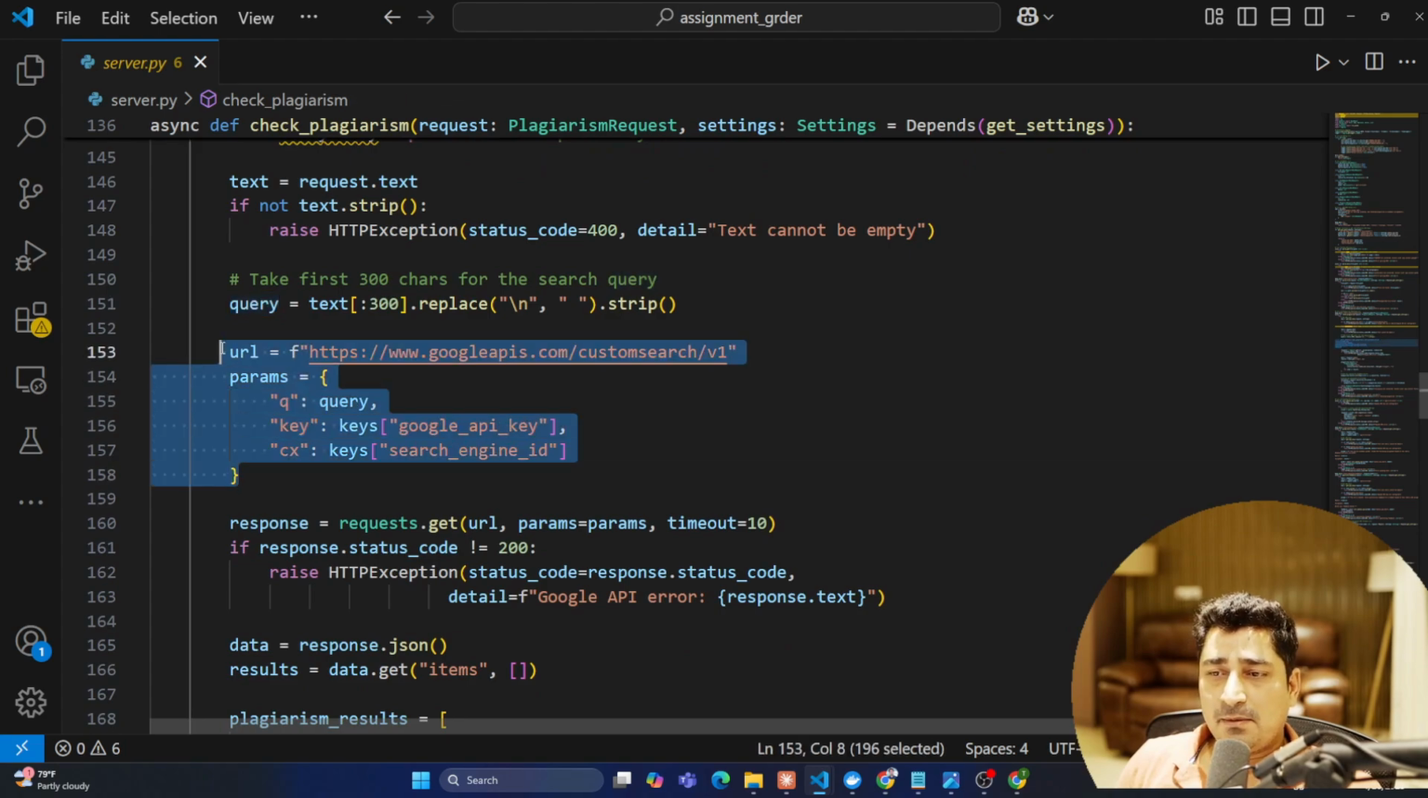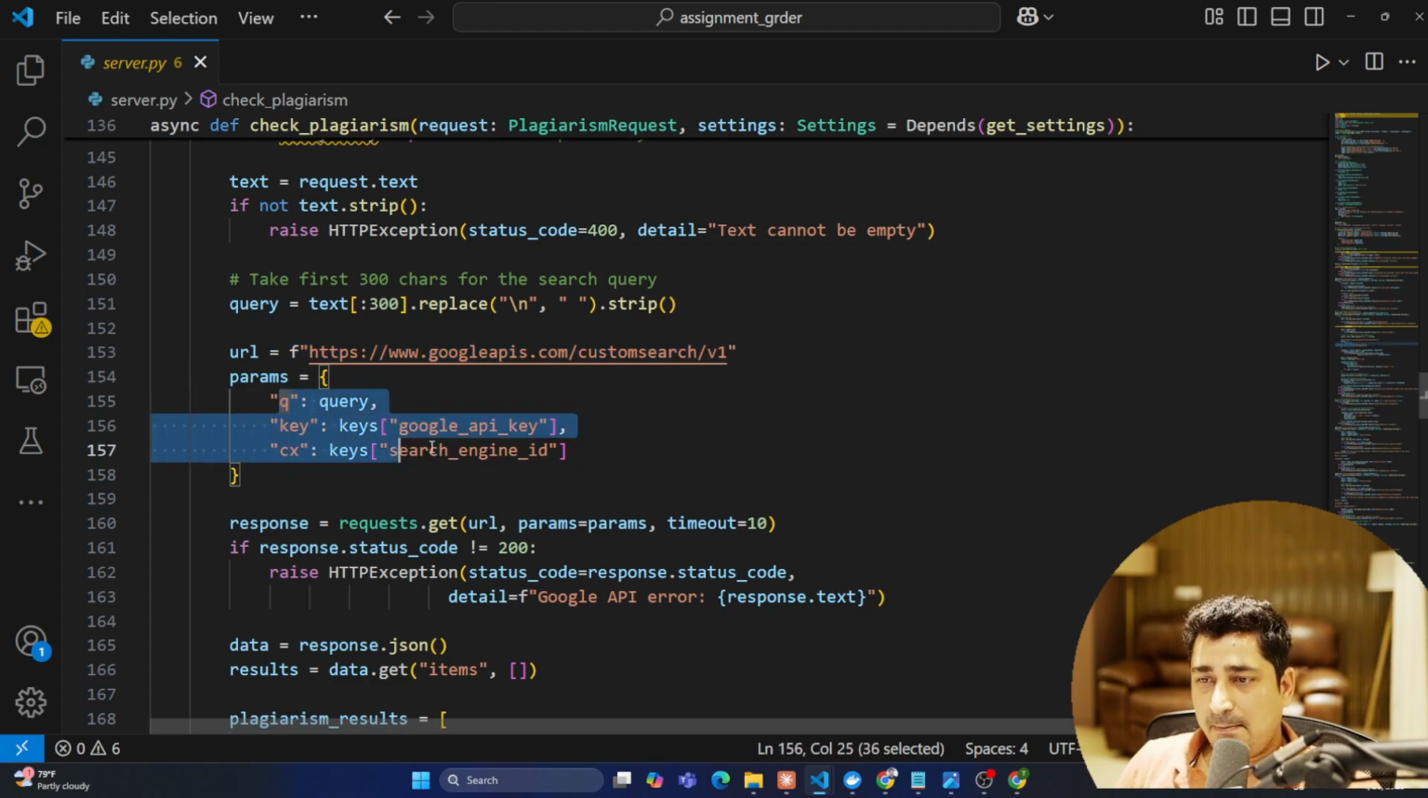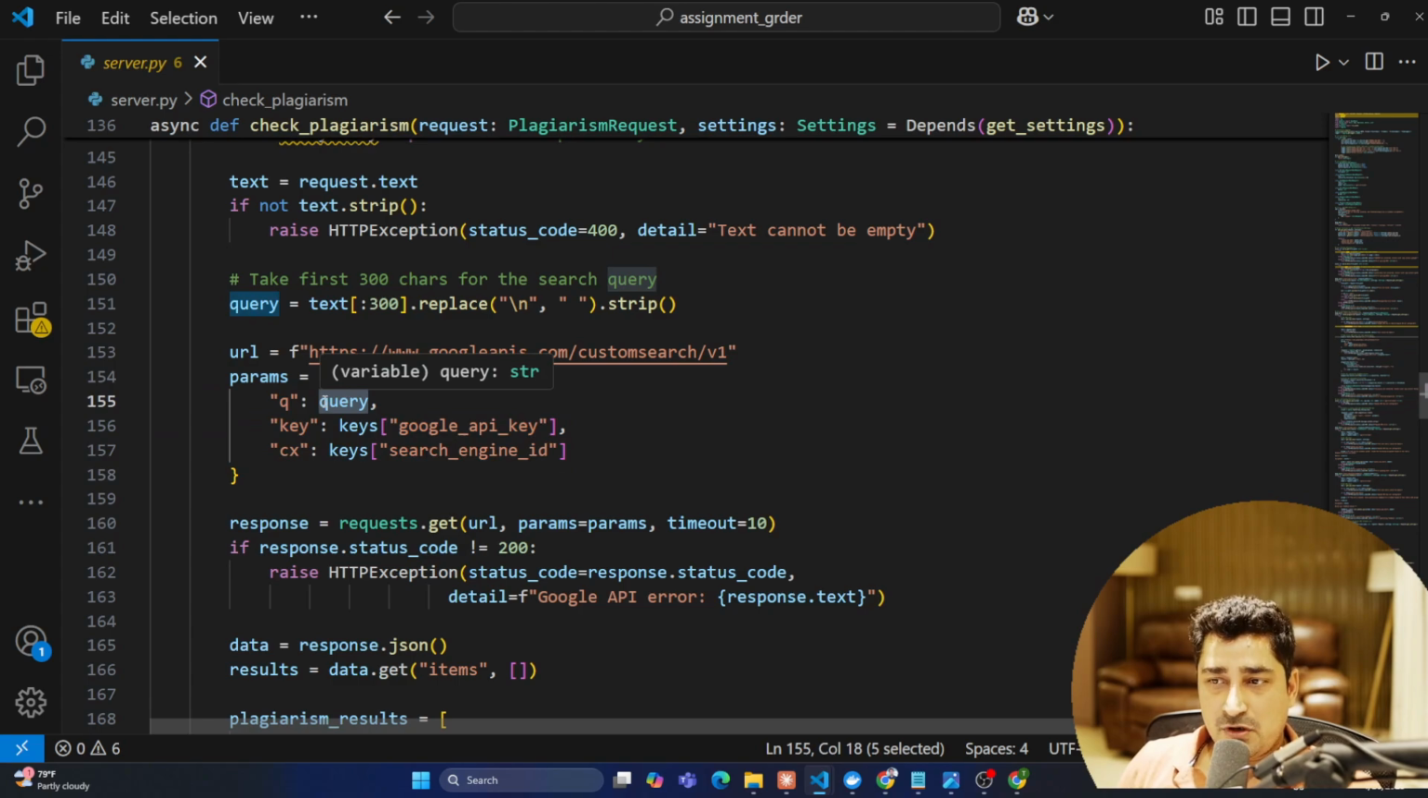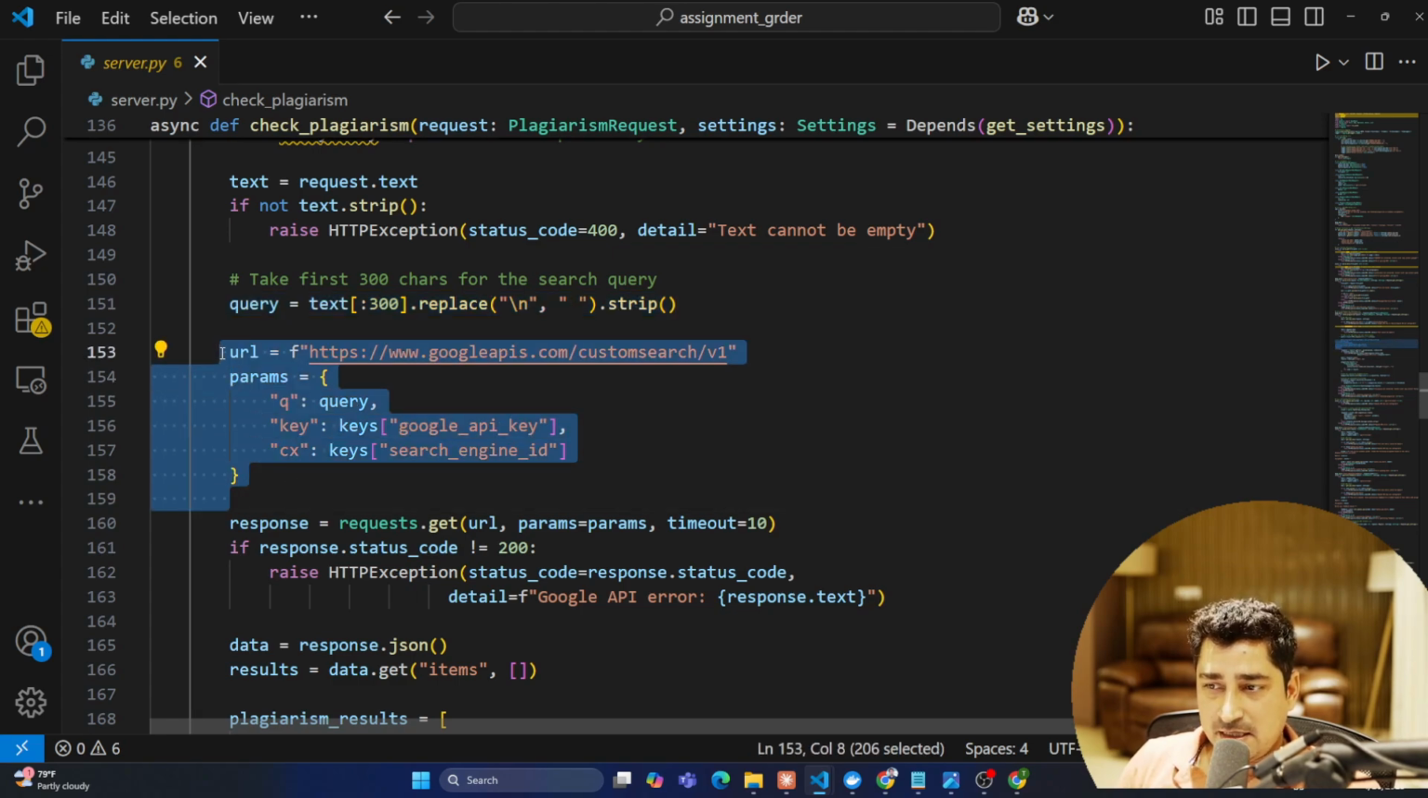Then I'm going to do a preparation for a search, a Google search basically. So this is basically a URL for a Google search, and this is the parameter that you have to pass. So the query you have to pass means the data that you have prepared, and then you have to pass your key, and then you have to pass your search engine ID. So these things you are going to pass. So our query is ready. Let's suppose our data is ready, and then this entire thing is basically ready.